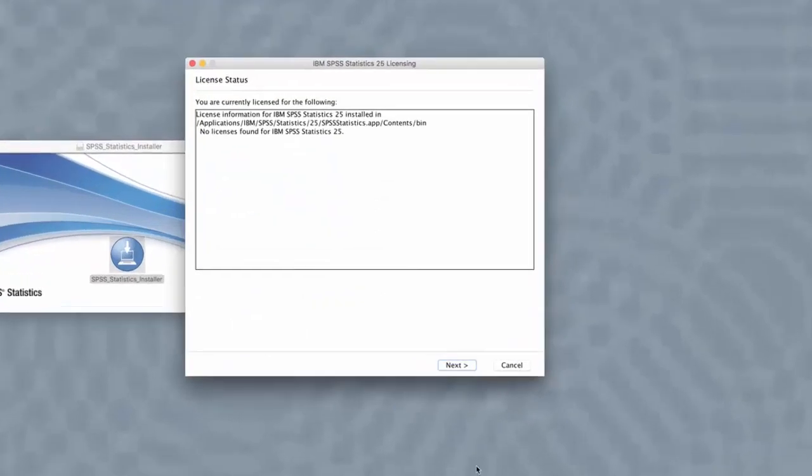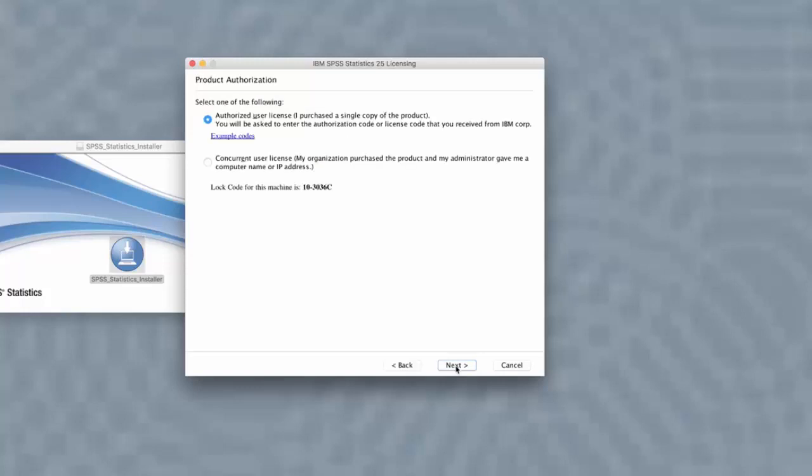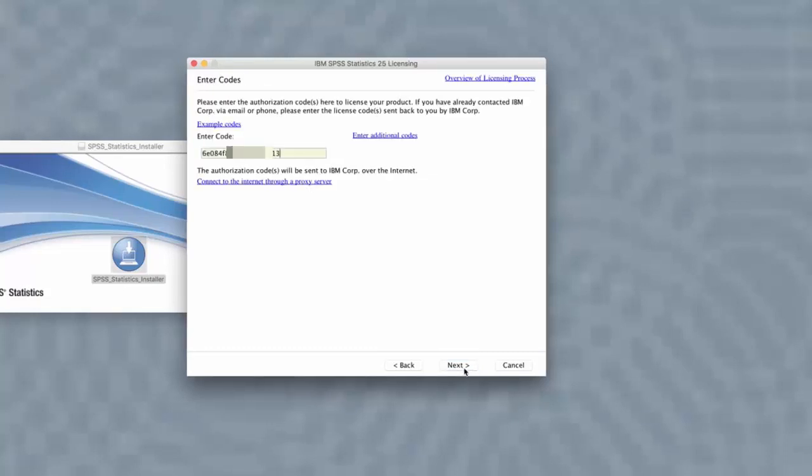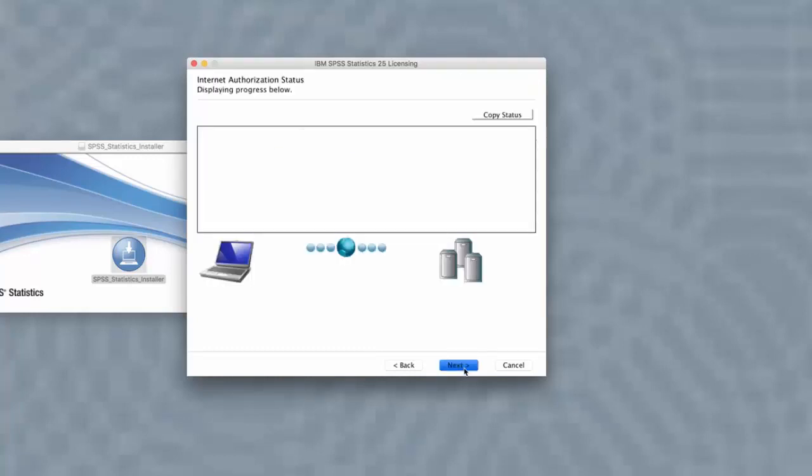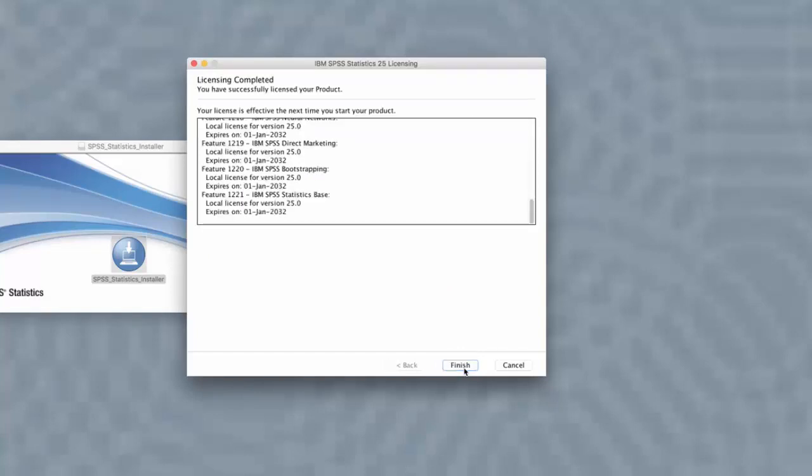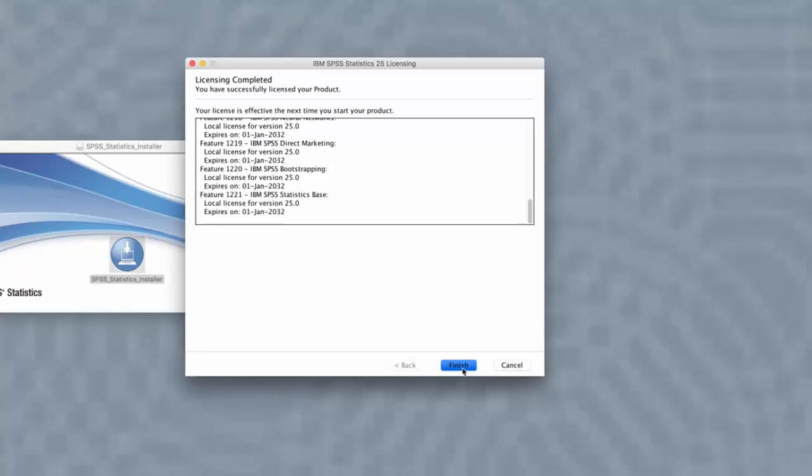When the license wizard opens, the first screen will show no licenses found for SPSS. Click Next. Make sure Authorized User is selected and then click Next again. Enter the authorization code you were sent by Hearne.Software. Copying and pasting from our email is best, as it's very easy to make a mistake if you type it. Then choose Next. You should see a green Authorization Succeeded message. Choose Next again. And then finally, finish.